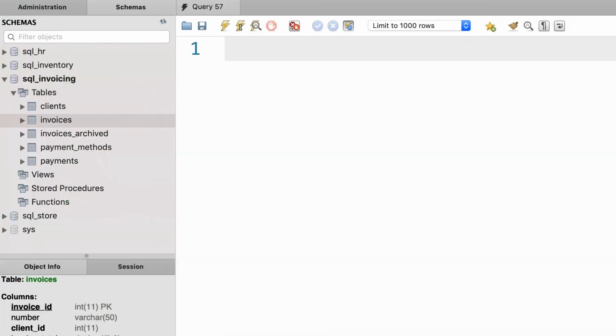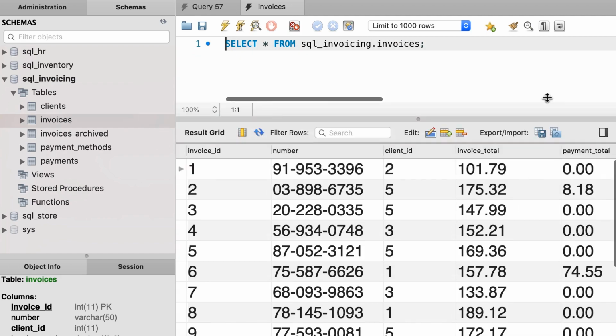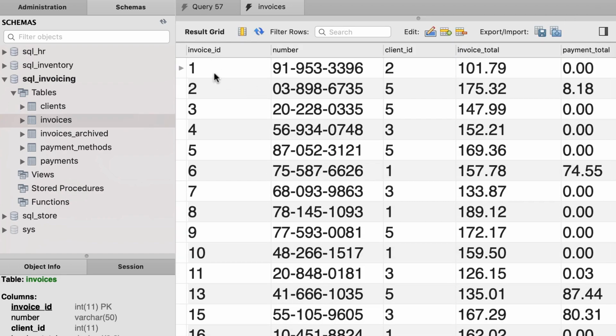All right, here's a really cool exercise for you. Back to our SQL invoicing database, look at the invoices table. So in this table, we have these columns: invoice ID, number, client ID, which is associated or related to the client ID column in the clients table, followed by a few other columns. Now, let's say we want to create a copy of the records in this table and put them in a new table called invoices archived.